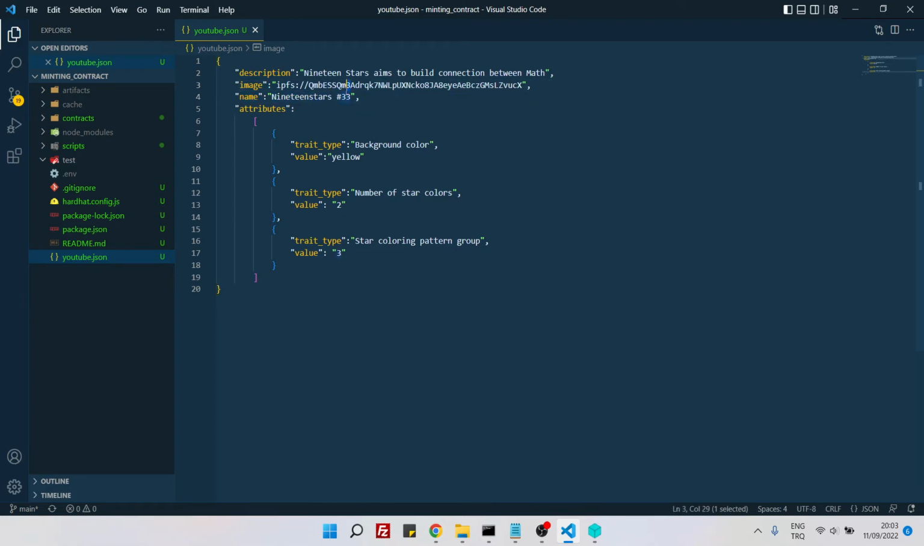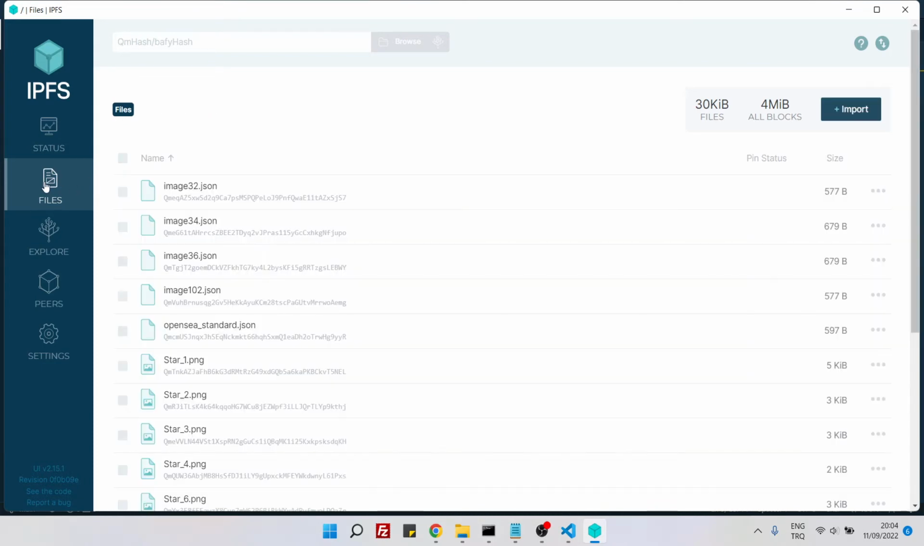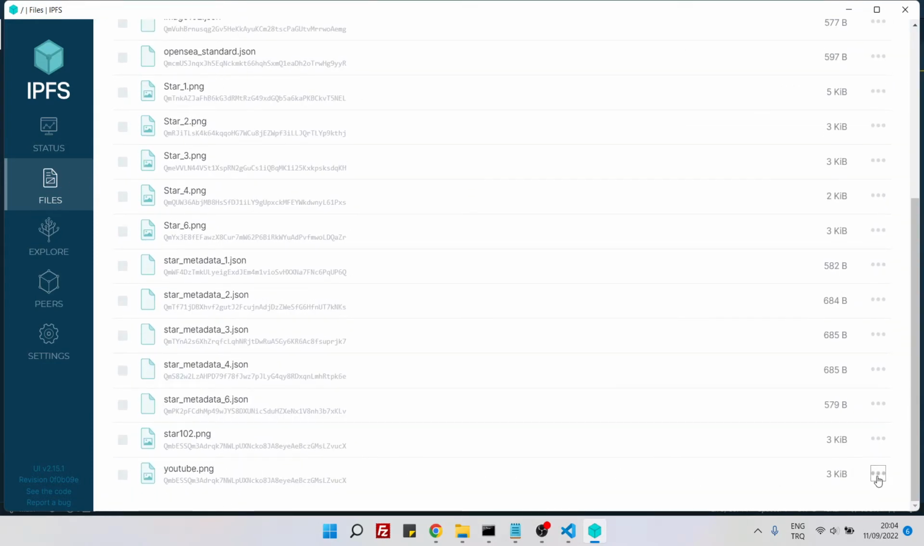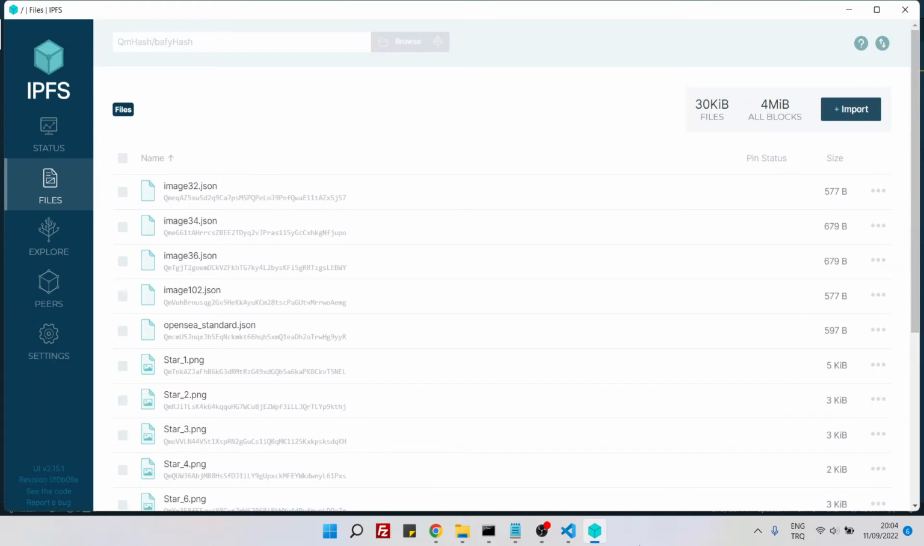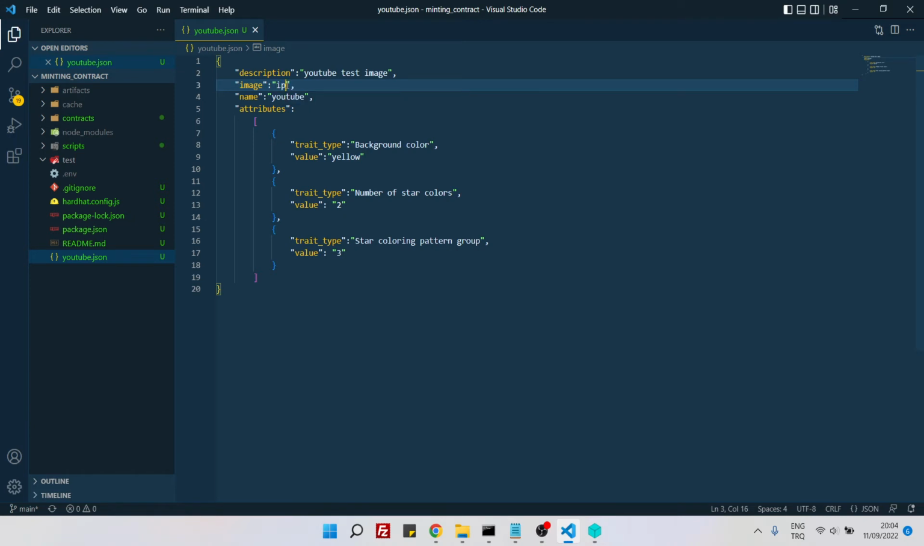And image name, maybe I will just say YouTube. An IPFS link, we will get it now. And the description is YouTube test image. This can stay, you know, it's irrelevant. And now we need to get this image link from IPFS. Where is our image? It's here, YouTube PNG. Click on these three dots, copy CID, and then go back to your image line, say ipfs://, paste it, and that's it.